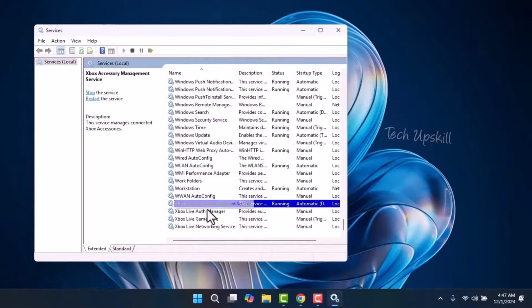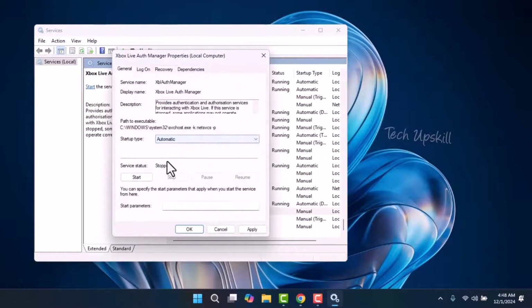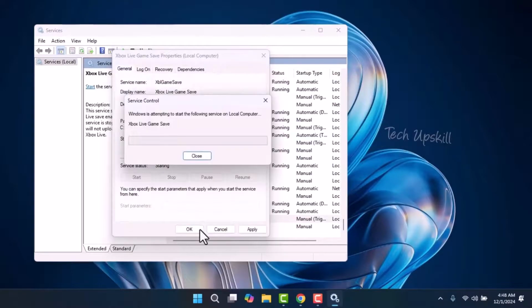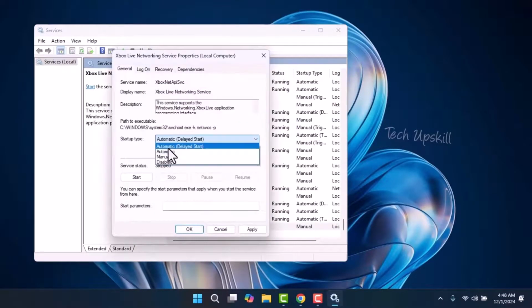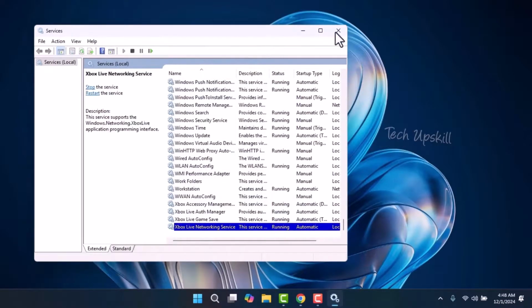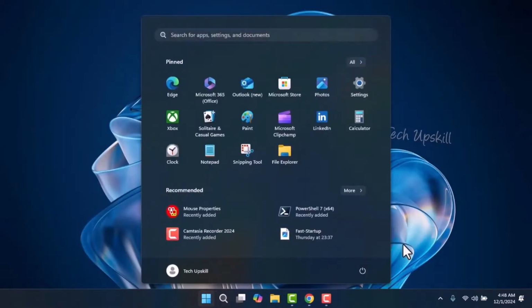Look for Xbox Accessory Management and start that service, setting it to Automatic. Do the same for all the Xbox services listed, setting them to Automatic and ensuring they are running. Apply the changes and click OK.